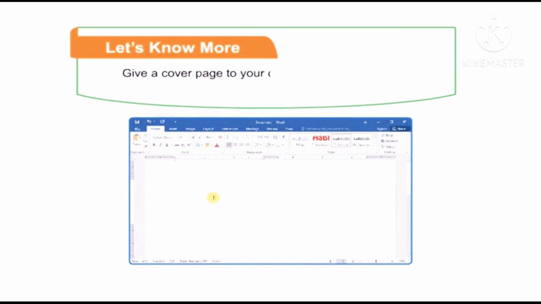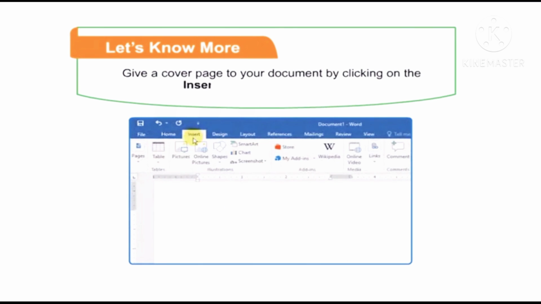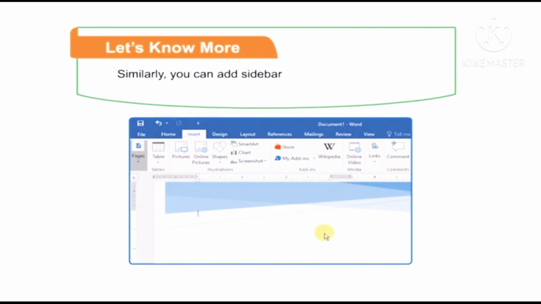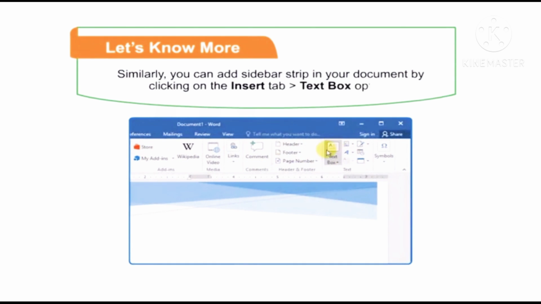Let us know more. Give a cover page to your document by clicking on the Insert tab, Cover Page option. Similarly, you can add a sidebar strip in your document by clicking on the Insert tab, Text Box option.